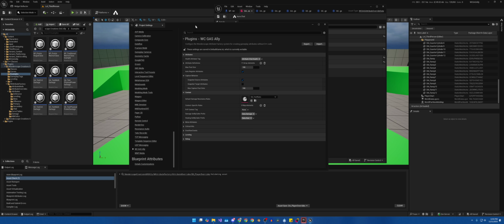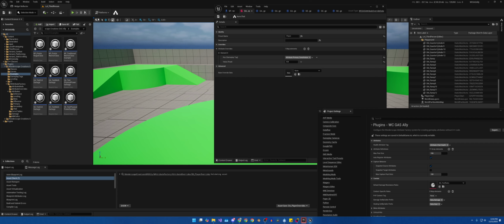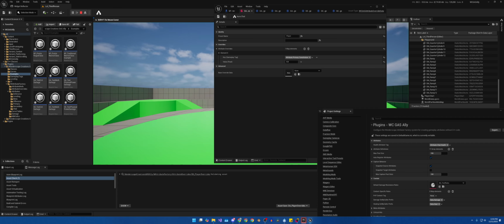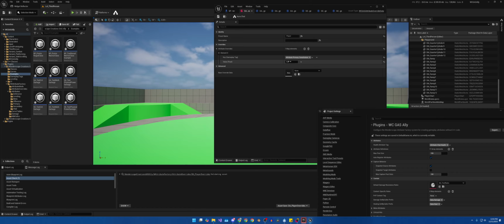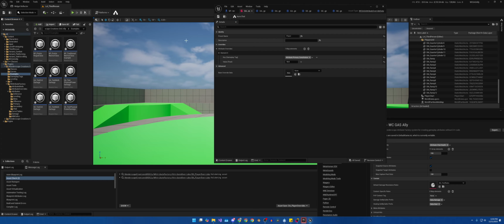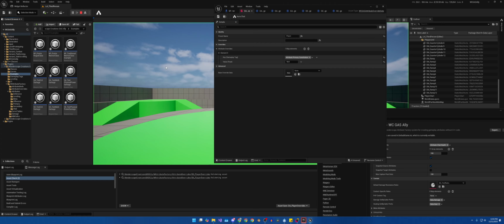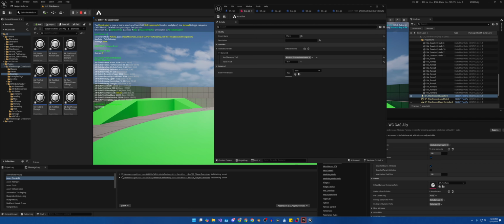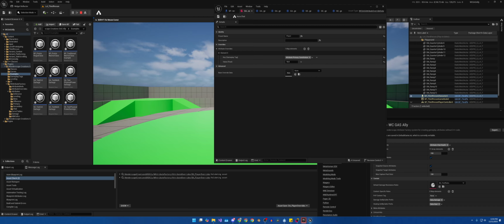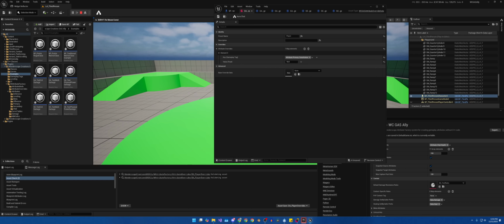So if we go ahead and hit play, you'll see my constitution says 5. Great. If I make it 10, I hit play. Now my constitution says 10. So as you can see, this works exactly as it should.